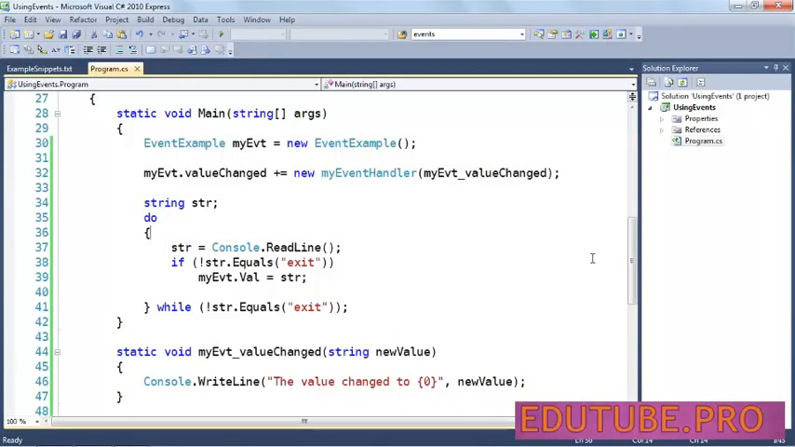So that's how you declare an event handler and an event in C# using delegates and the event keyword.